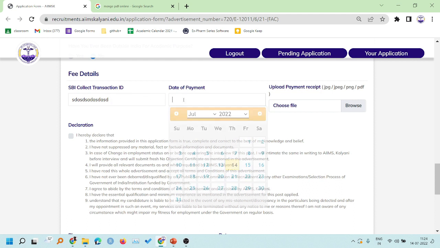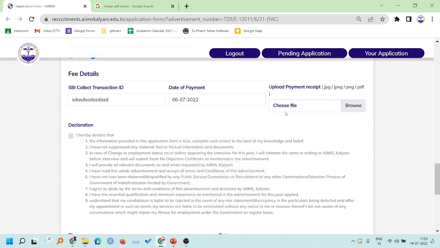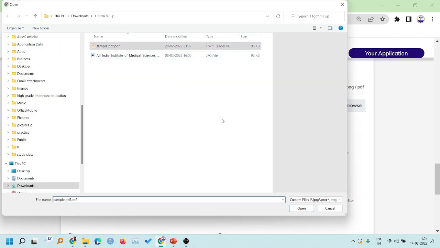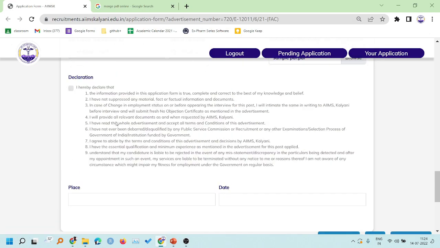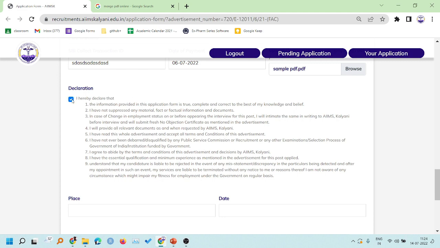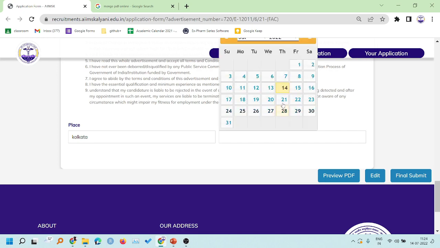So you enter the transaction ID, and you select when you made this payment, and upload the payment receipt. You can upload it as an image or as a PDF. Finally, you should read the declaration, and if you agree, you should click this, I hereby declare that all these things. Then finally you put the place and the current date.